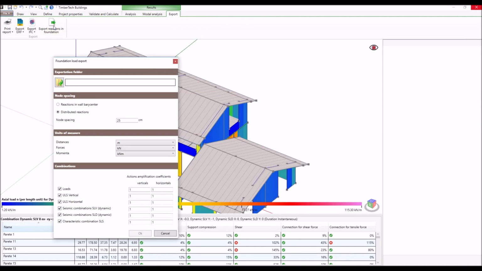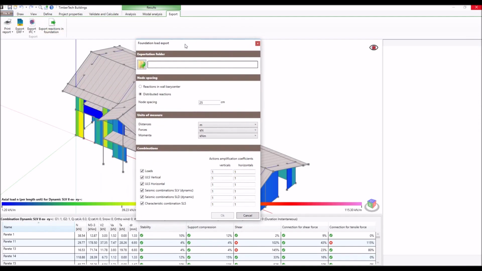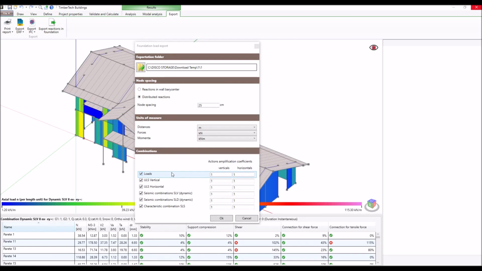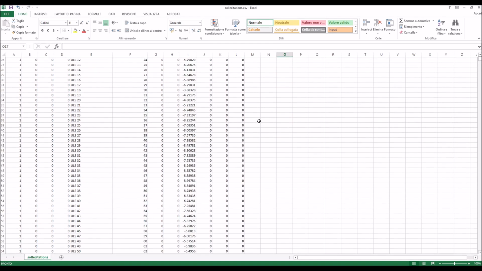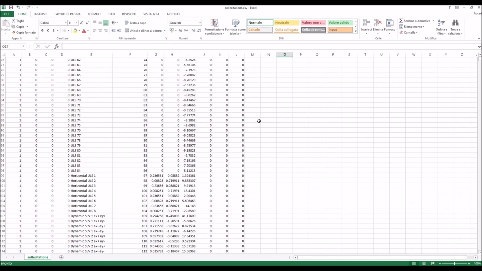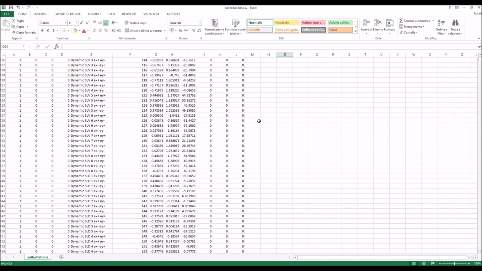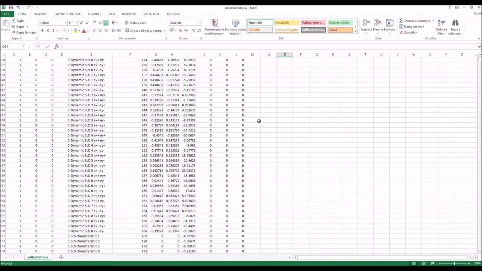Another very useful function is that which allows you to export the reactions at the base of the structure. The user can choose whether to export these reactions as concentrated forces, in the central node located at the base of the wall, or in several evenly spaced nodes along the wall. In the dialog box, you can also choose the units of measurement to be used in the exported files, and the load combinations to be exported. When you export, the software generates data both in numeric format and in graphic format that can be loaded into other software.